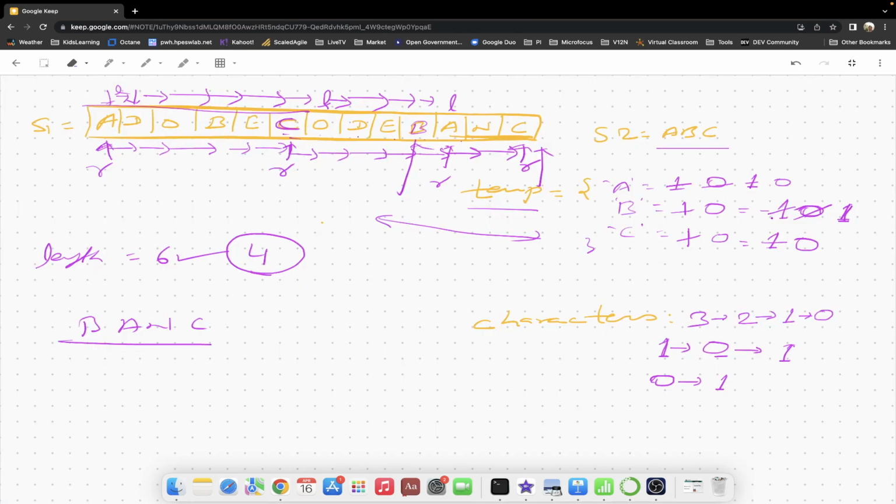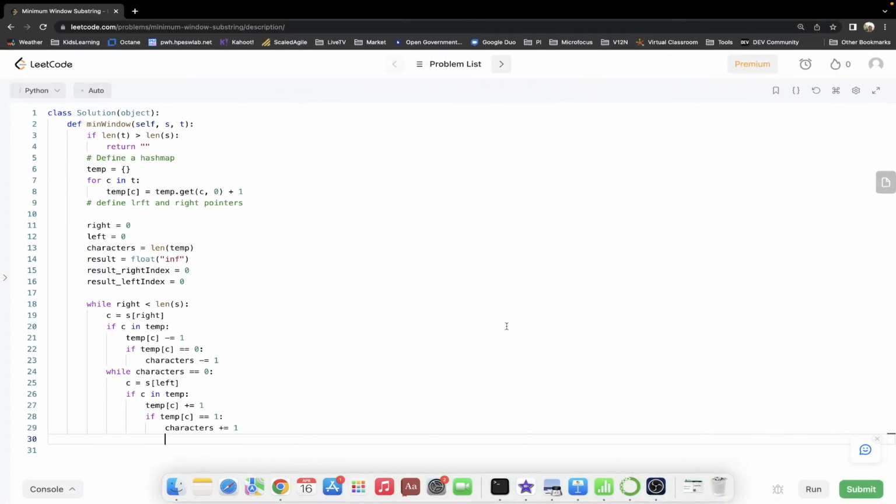If it is minus 1, I was not increasing the characters. I was increasing the characters once it moves to 1 again. If it is 0, no change in the characters. If it is less than 0, no change in the characters. But once it goes to 1, then I was changing the number of characters. Okay, so the similar thing I have written here. If it goes to 1, then change the number of characters, right?